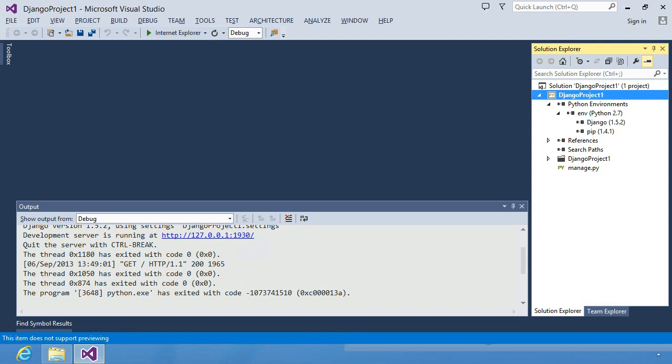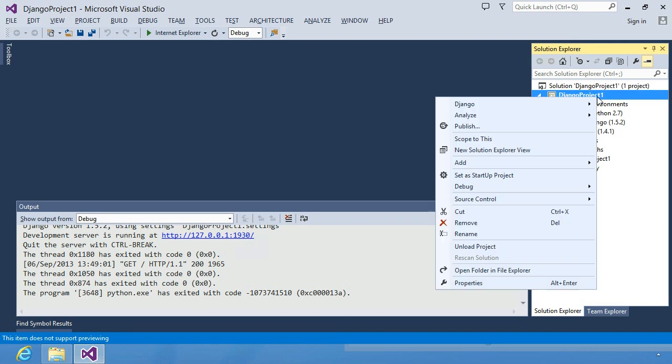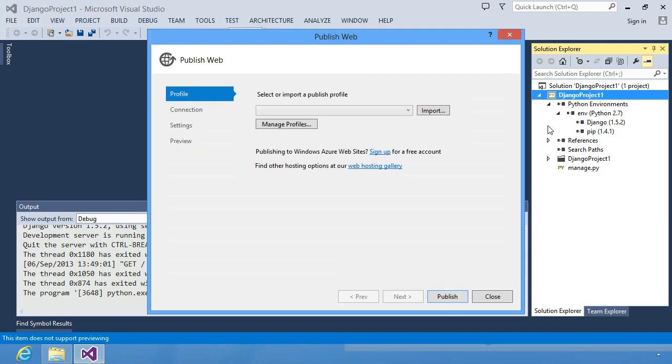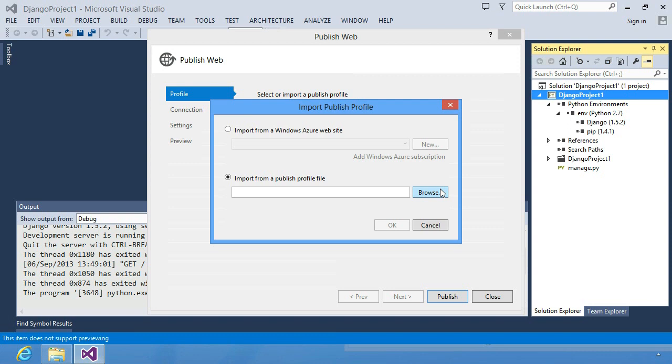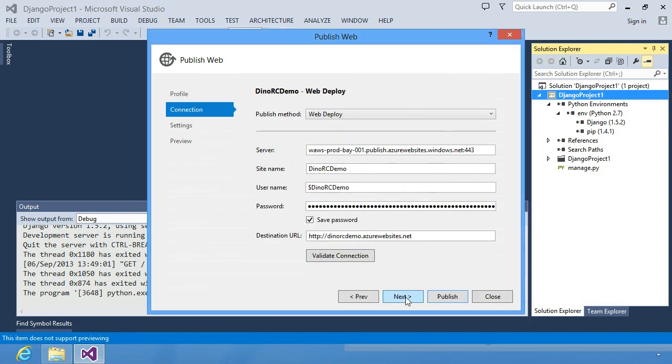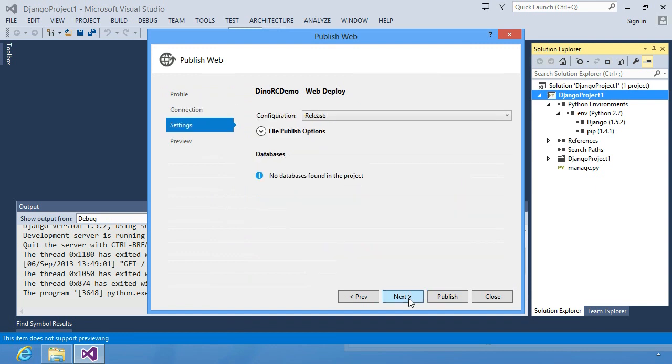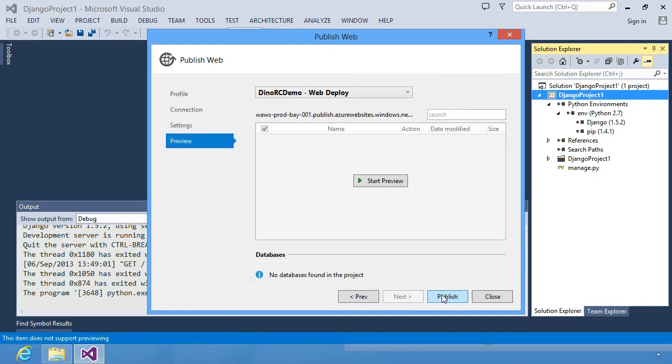Finally, I'm going to show another new feature in PTVS 2.0, which is the ability to deploy a Django project to a Windows Azure website. So here I have my Django project. I'm just going to right-click on it and choose Publish. This will bring up the Publish Web dialog where I can select my publish profile. I've previously downloaded that from the Windows Azure portal, so I'm just going to select that file, click OK, and go through the various settings. The defaults are fine. And I'll get here and click Publish and send my site up to Windows Azure.